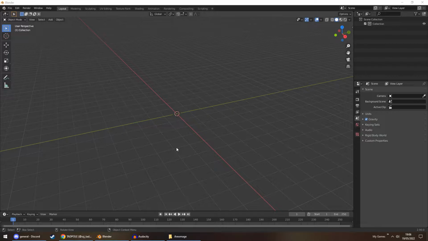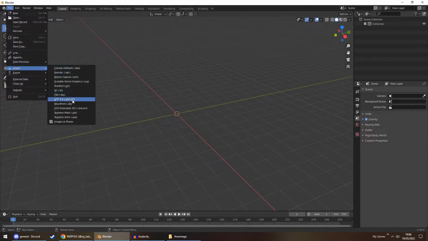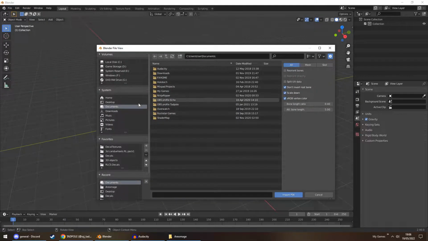How can I explain this? I've tried thinking of so many ways to explain this, and I still can't think of one. So what we'll do is we'll import a set of wheels. I have the AeroMage ready to go. So file, import PSK.